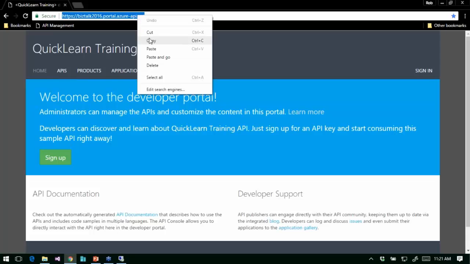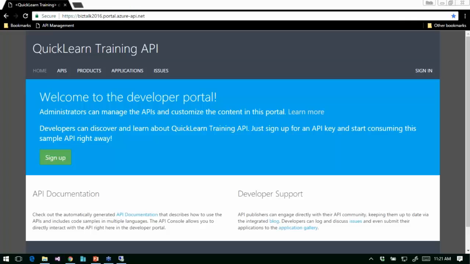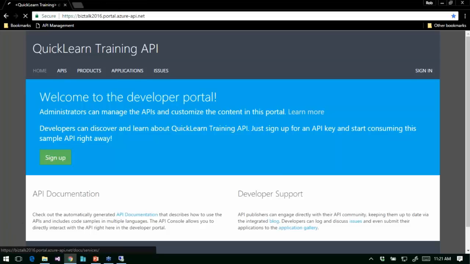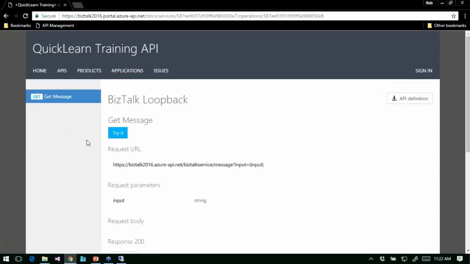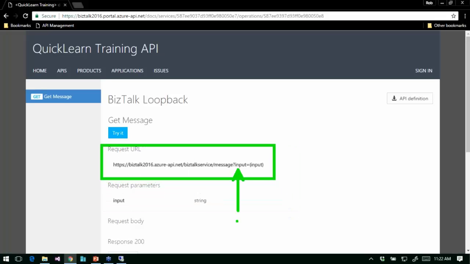And I'm going to grab this address. Now this address is basically the developer portal. It's something that we would give to consumers of this service so that they can discover this service, so they can discover the operations that it supplies. And so we'll notice that from here, I can look at the APIs. I'll notice that one of the APIs published out by QuickLearn Training, and the only one, is the BizTalk Loopback API, which has our lovely request URL here.